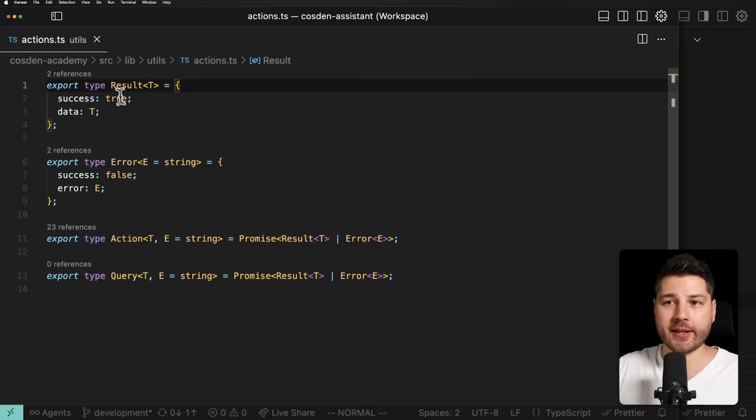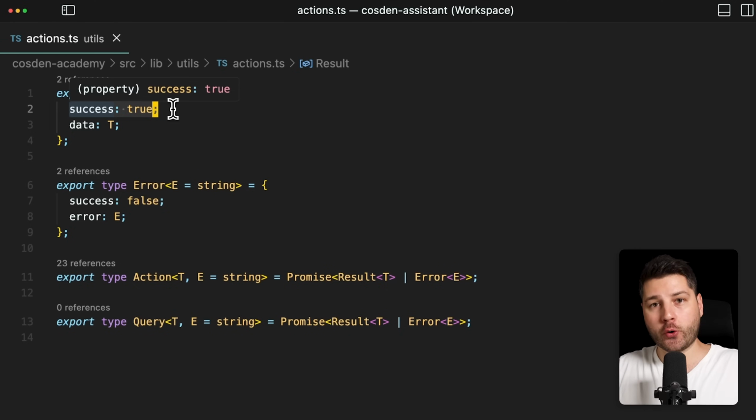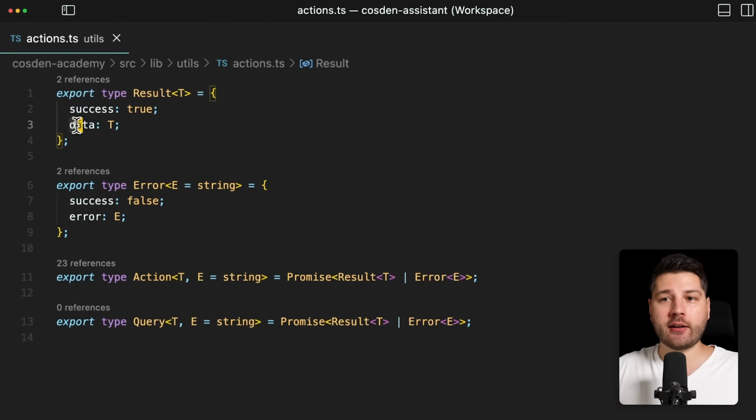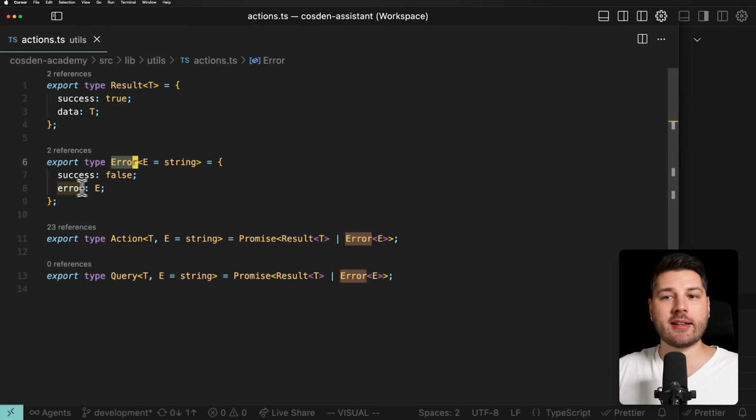What I have here is a result type, which is a type generic. It takes type T. It's going to have success true. This is a hard-coded true boolean. And then the data that is going to be of type T, whatever type T that is. And then I even went further and I have this custom error type, which has the error here, which is going to get defaulted to a string, and then success false, and then the error E.